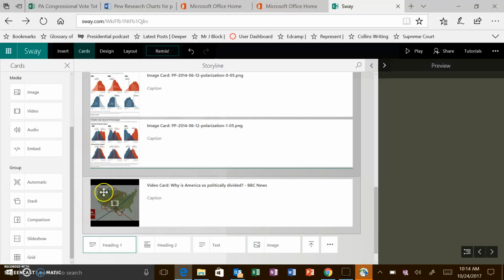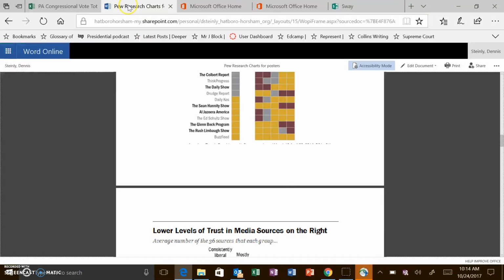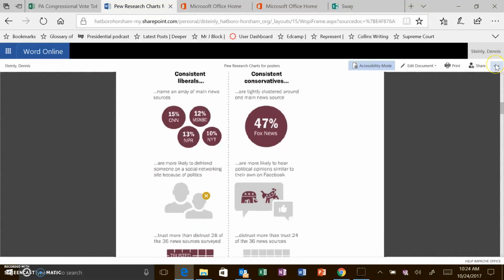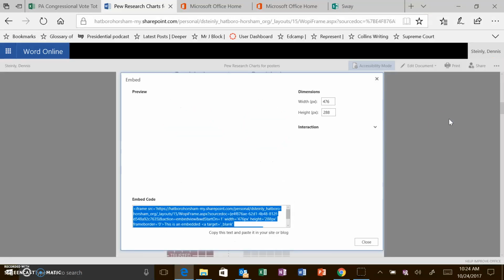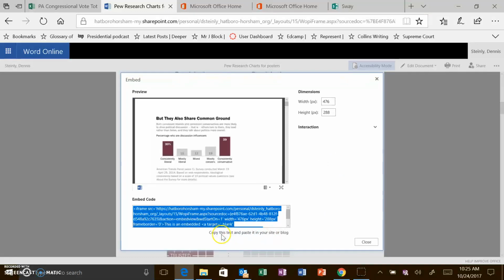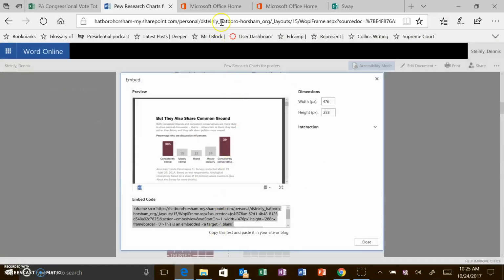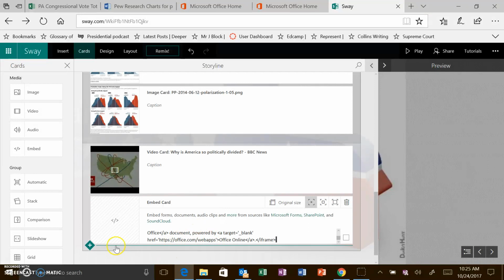You can embed a Word document. I have some other charts I want to share, so I can embed this document into the Sway. Click on the three dots, find the embed, copy the code, go back to my Sway, paste the embed code there, and we've embedded a Word document.